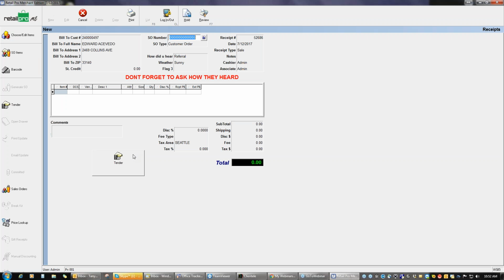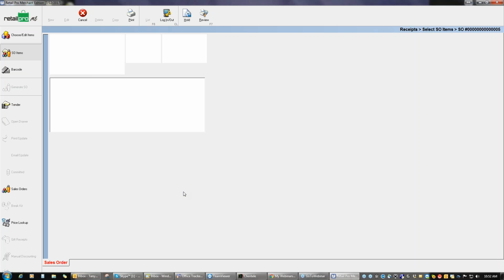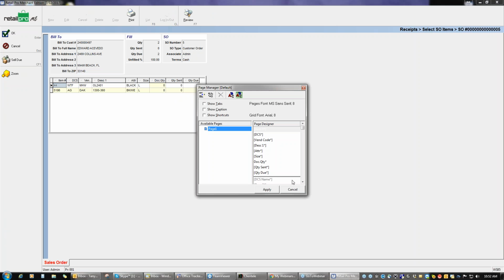You'll notice that it brings over the customer's information. It also brings over the flag information. Brings over everything but the items. Now on the side menu, you'll notice there is a SO items button. So you're going to go into the SO items. It's going to show you all of the items that were on that order. This allows you to pick and choose which items they're picking up. And again, I'm missing my description too.